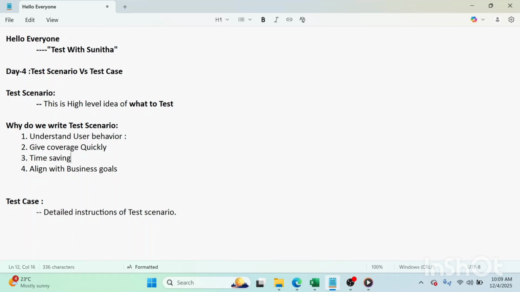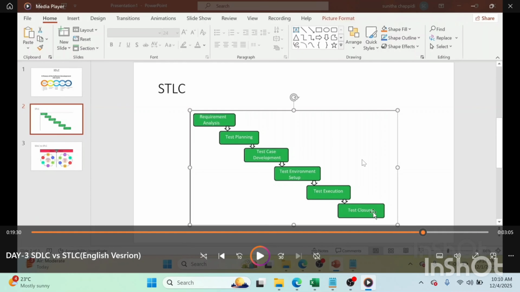Yesterday we had the session, right? Test cases, STLC and SDLC. So STLC has the overall testing scenario, right? Overall testing related journey. So if you see test planning, test case development, test environment setup, test execution, from here to execution close, everything revolves around test scenarios and test cases.